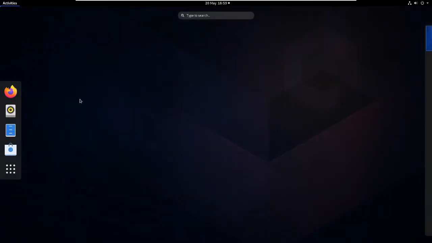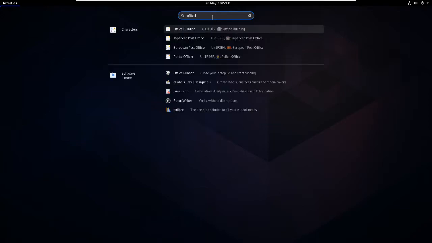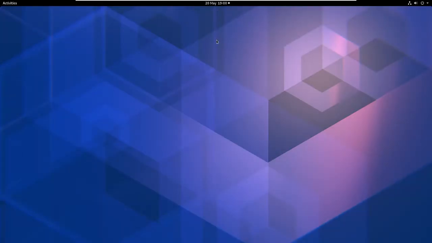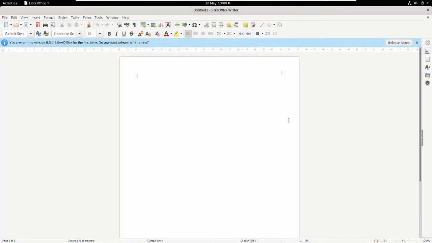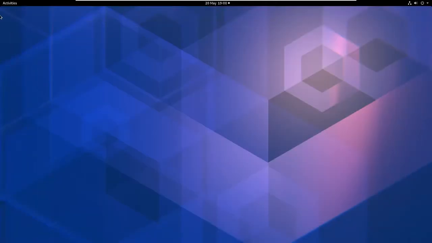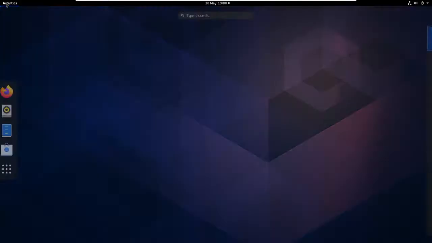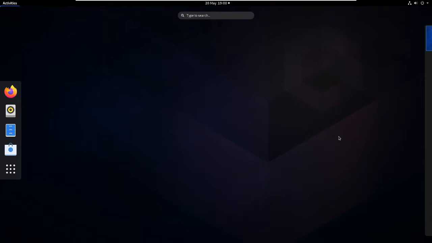Let's have a look. So first of all, this is pretty slick. So if I want to type in something, oh, there we go, it's LibreOffice. So mash that open. And we've got LibreOffice pre-installed. I like this. I do like this a lot. Just clicking up there, bringing up this. It's nice and slick. It's clean.